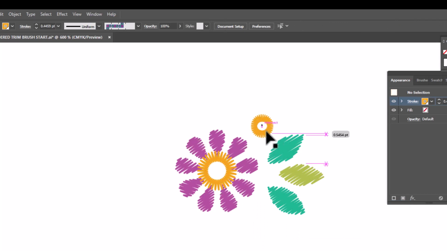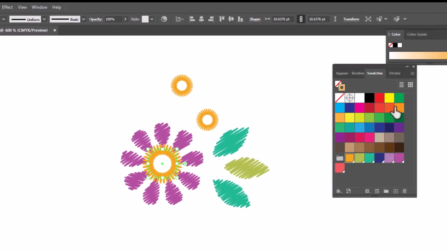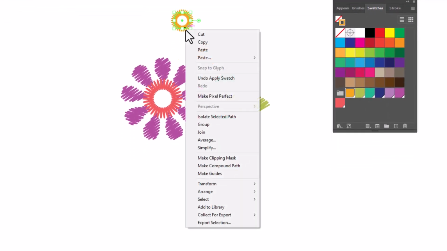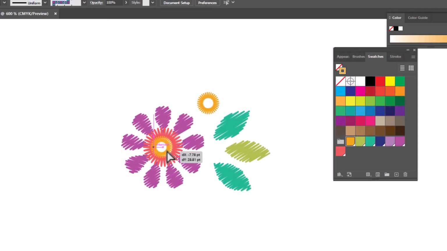So I'm going to take this piece. I'm going to Alt drag because I still want to use it for something else. And you know what? Let's change the color of this. Let's go to the swatches and do this, and then take this one, right click, arrange, bring to front, and we're going to put this one on top, and there's our flower.